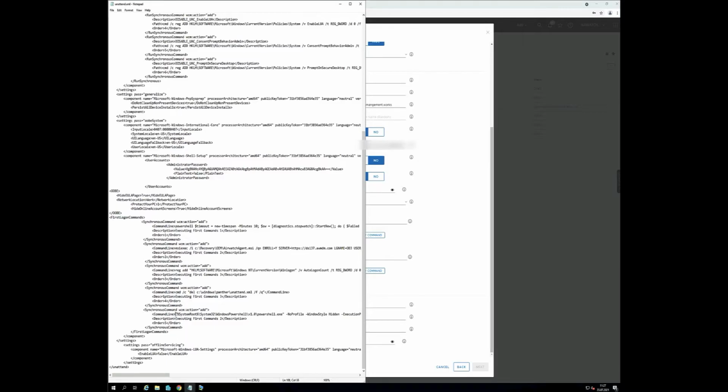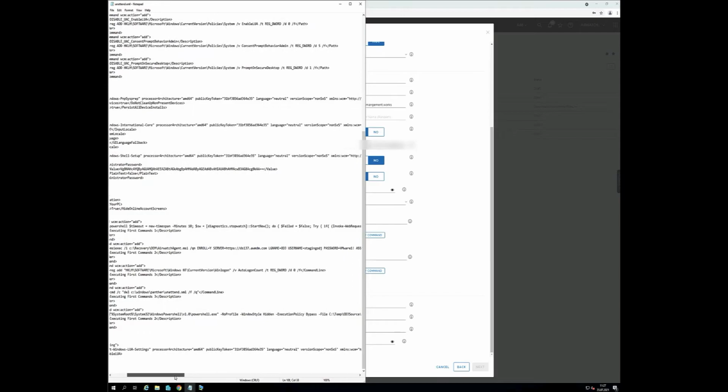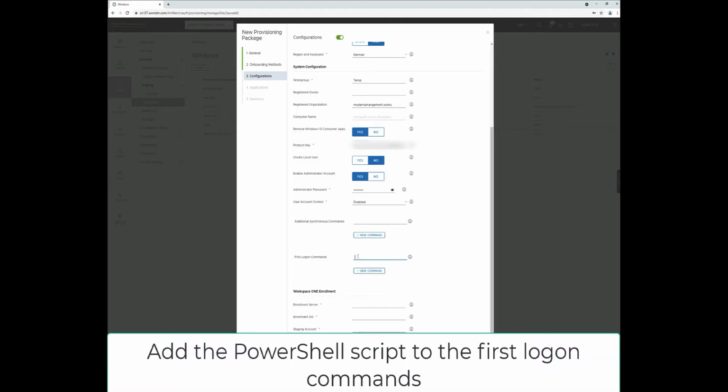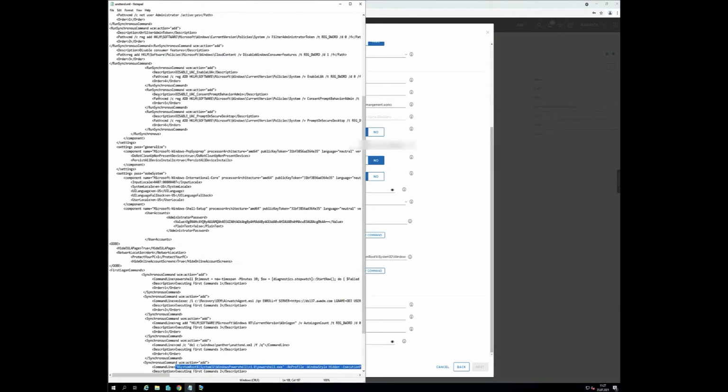So then we can add the command line here to the Synchronous command, which is basically just a PowerShell command running or starting the domain join test. So make sure if you changed the source or installation path, then you would need to change this command also.